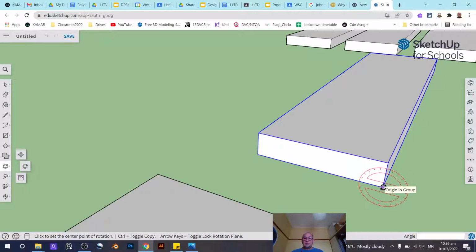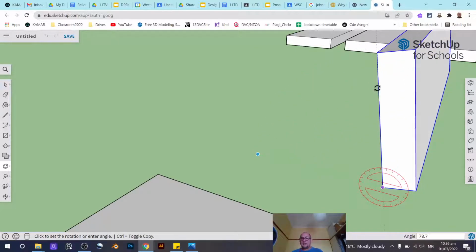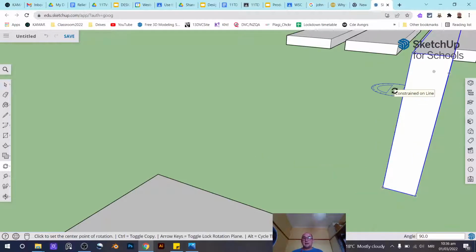Let me do that one more time. Rotation tool, so it so happens that it's already in the right orientation, but if it's not, then hit the right arrow key to get the red direction. Click once, twice, flip it up again, hit the up arrow key, and there we go.